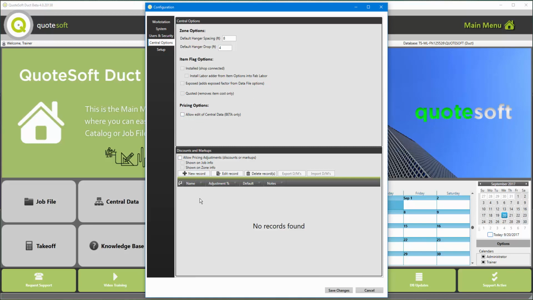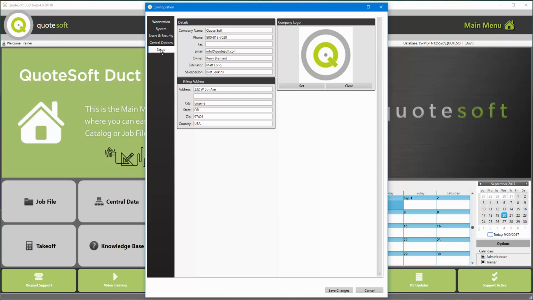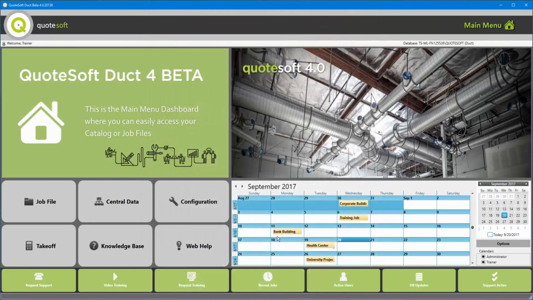Discounts and markups. This would be for our Fab Shop customers and not necessarily used for our Duct customers. Setup tab. This is where you would put in the information for your company, so when exported to Excel, we know what information to fill out at the top for you. This would conclude a walkthrough of the configuration screen.